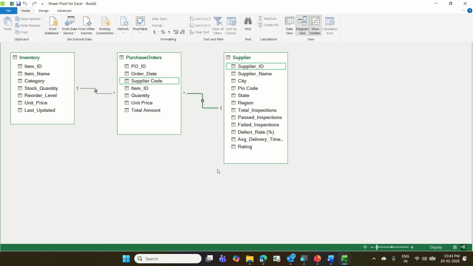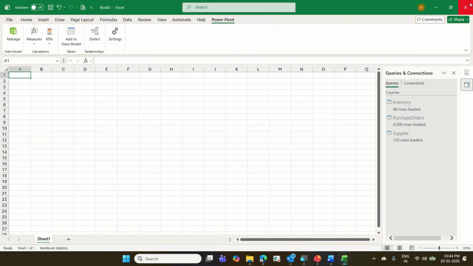How do I know I selected correctly? Place the cursor. You can see the supplier code and supplier ID is selected. When I place the cursor here, item ID is connected. Okay, that's it. Close this. Nothing to be saved in Power Pivot. Close it. Now I want to create a report.